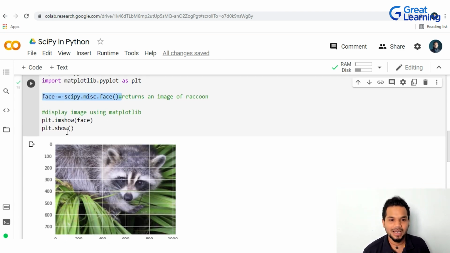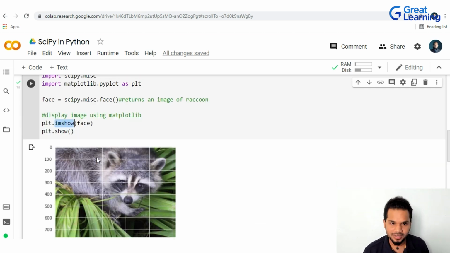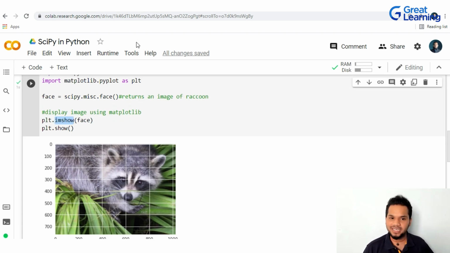And all I tried to do was we took the image of a raccoon, and all we did is we printed the image using matplotlib. You can see that plot.imshow stands for image show here, and this is the overall plot that we got. Fantastic. Now we have an image to work with.